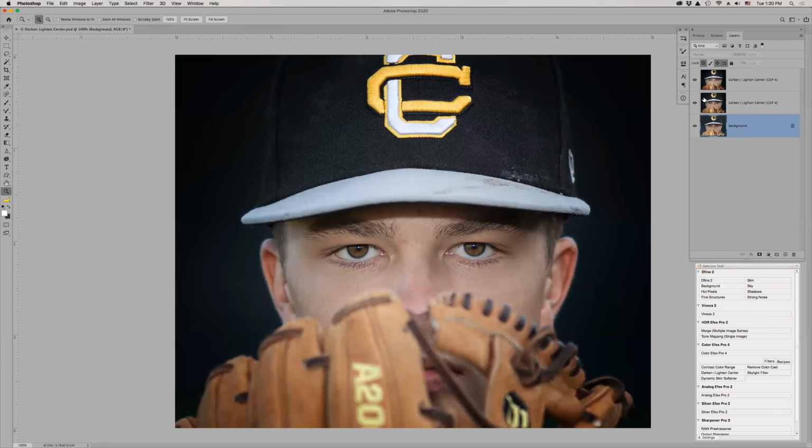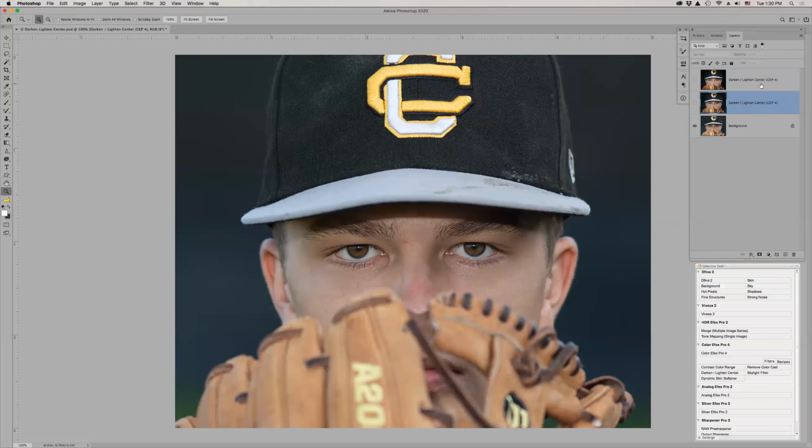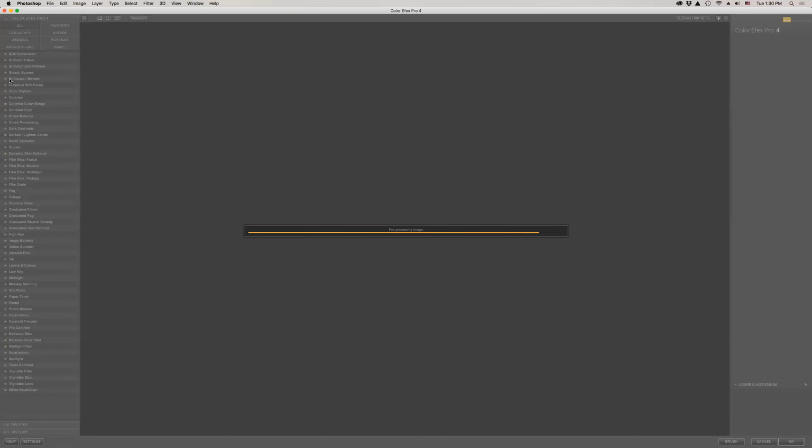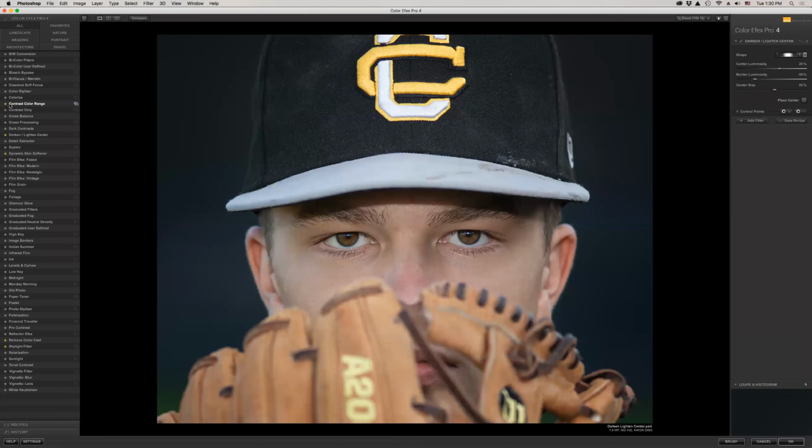Here's an image that I wanted mostly his eyes to show. So I've put on two dark and light and center filters. So let's do this. I'll take both of these and drag them to the trash. Say goodbye, filters. And we'll just run through it again. So on my favorites down here, I have dark and light and center. And the way to get the favorites on all of your Color Effects Pro, again, all you have to do is click on the star next to the filter that you like, and it goes into your favorites panel.